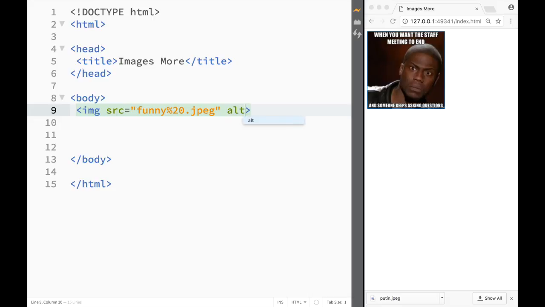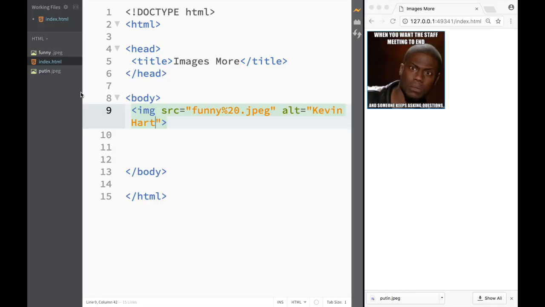And the first one would be alt, and that would work in a case where, let's say, our browser cannot find our image, right? So over here, I'm going to create an equal sign and then double quotation marks, and I'm going to write Kevin Hart. So let's open up the toggle menu, and you can see that the name of my image is funny JPEG, right? So what if I mess around with this JPEG, and let's say I delete this JPEG.